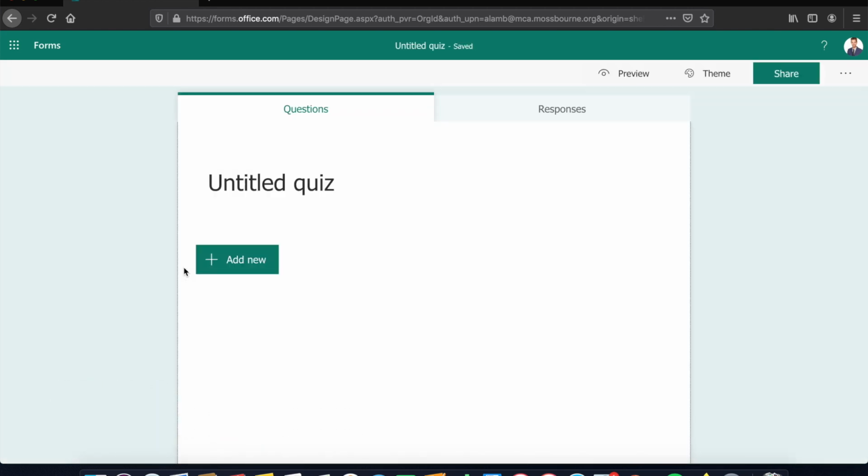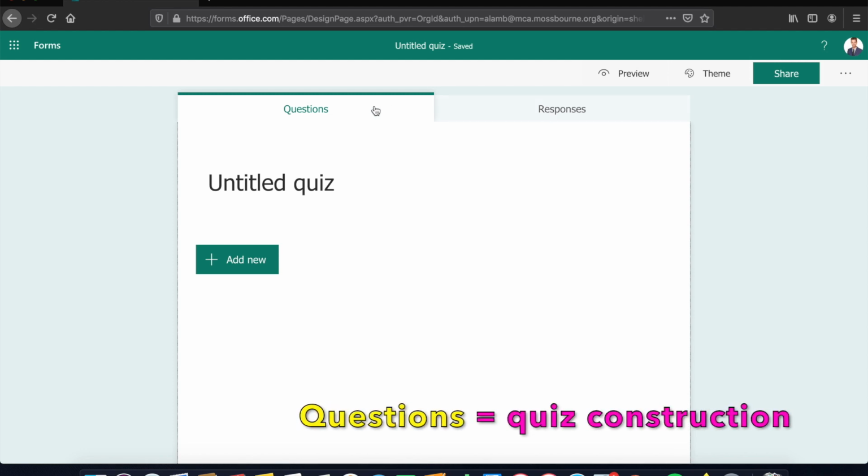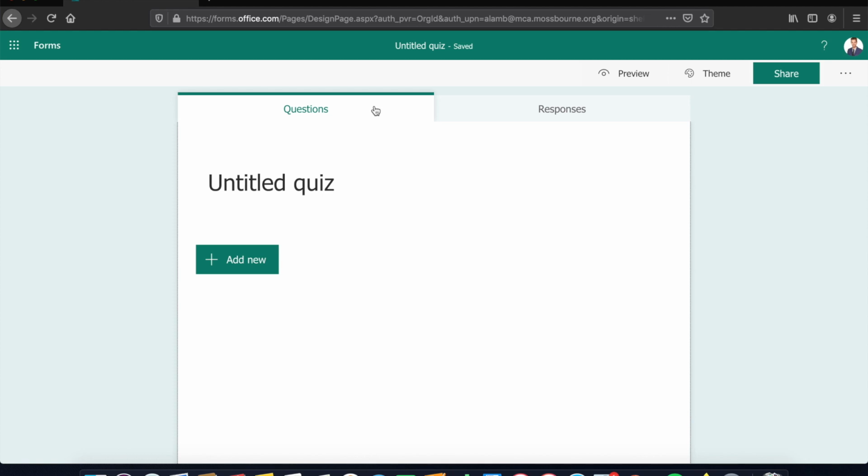Just like that. This will take you to this page and you'll see at the top you've got two tabs, questions and responses. Questions basically is your quiz that you're setting, so you can type in the questions that you want to answer, the answers that you want to give the students if it's multiple choice, for instance. That's where you design your quiz itself.